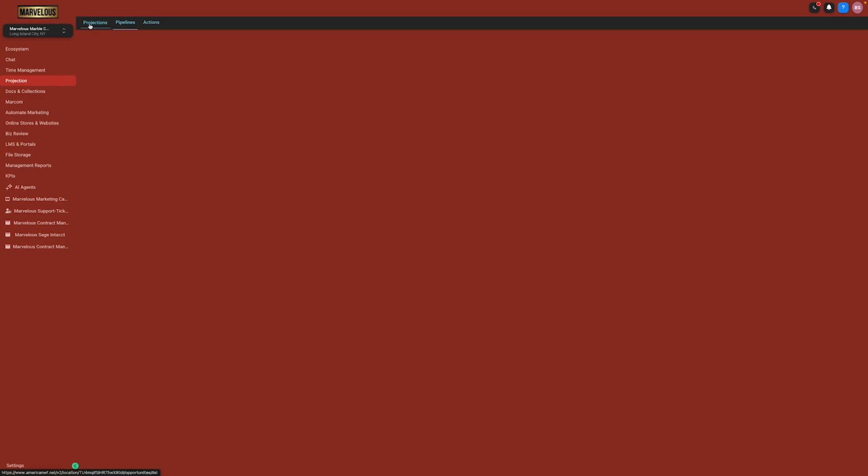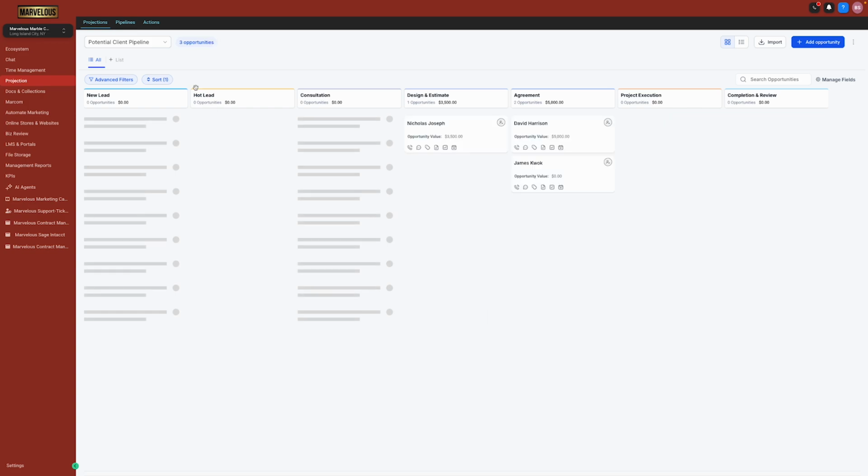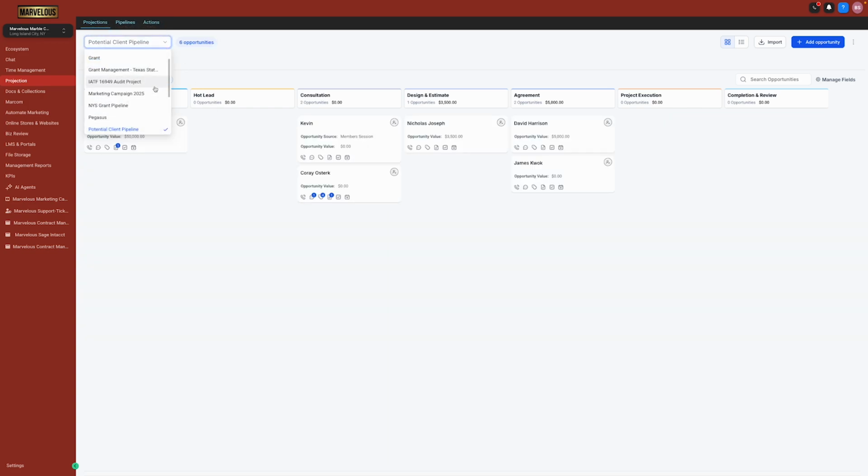Then your second step is gonna be going back to projections, and then you're gonna be choosing which pipeline you're gonna be working on. For this scenario, we choose a potential client pipeline, and I can see each of my stages for the specific pipeline. The first column is the new lead, hot lead, consolidation, and it goes, as you can see, with the timeline, right? Let's just say I am my opportunity here, right?